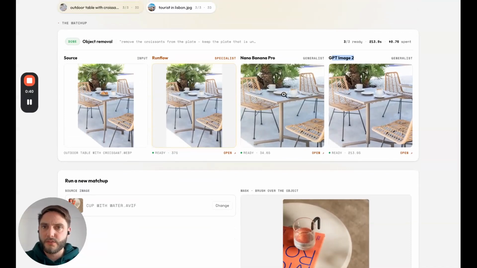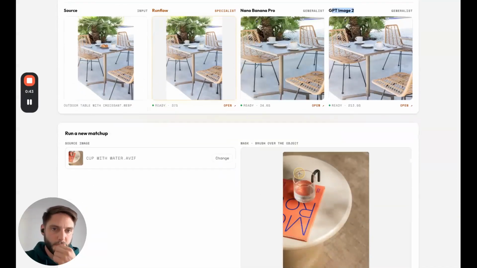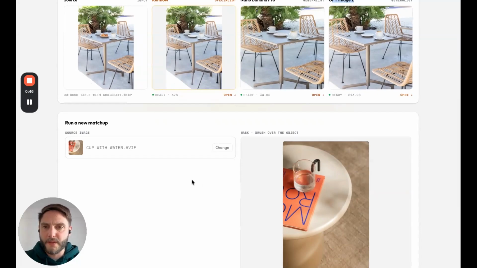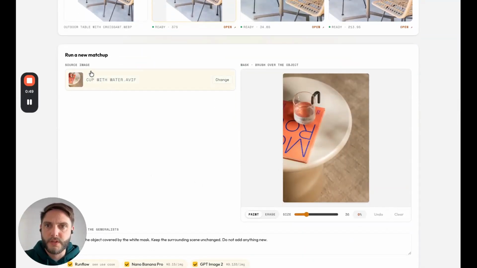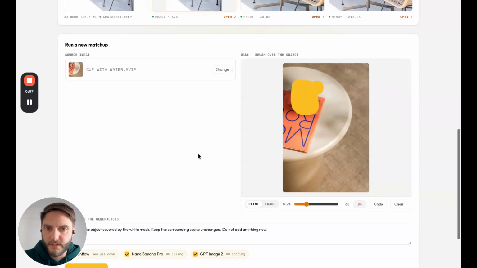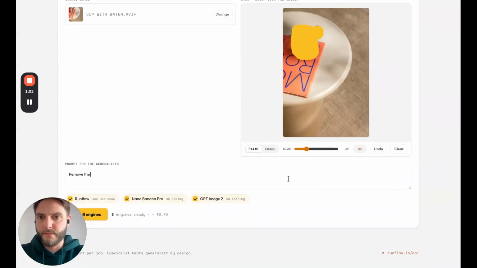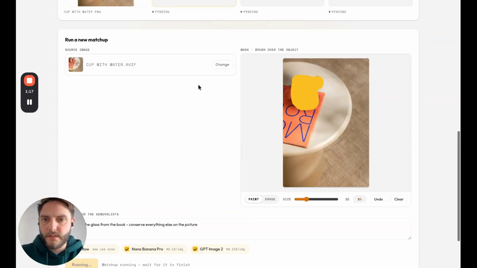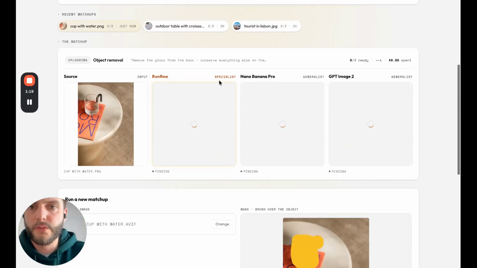So for this test, I took two pictures and I'm going to generate the third one live. Just to give you a quick overview of how it works: let's say I upload the picture, then I highlight the glass on the book and say, remove the glass from the book, conserve everything else on the picture. And then this will run while I'm showing you the rest.